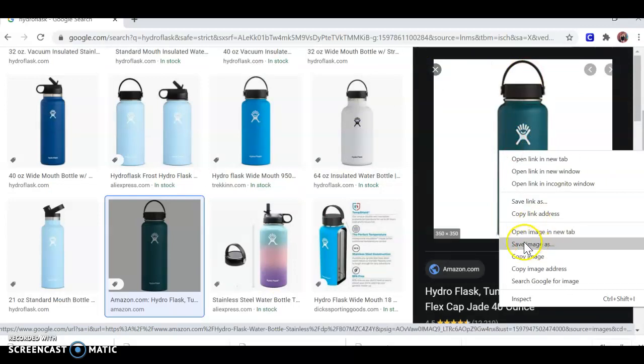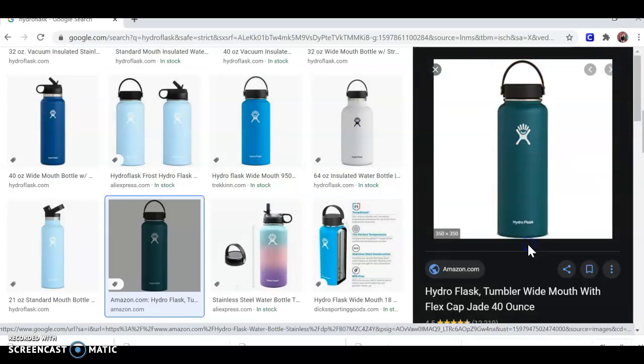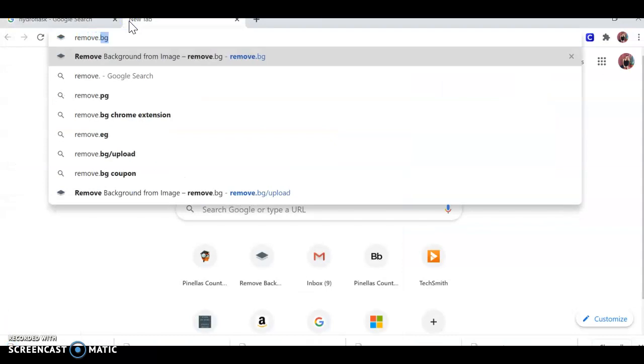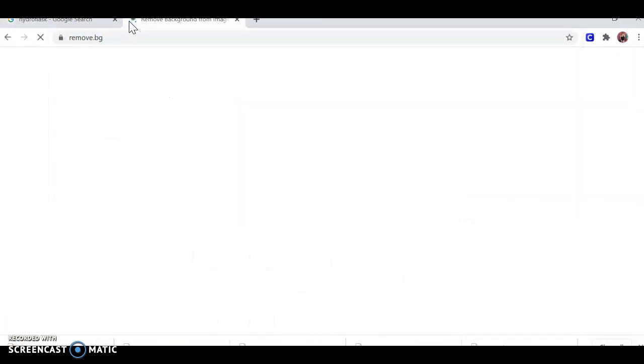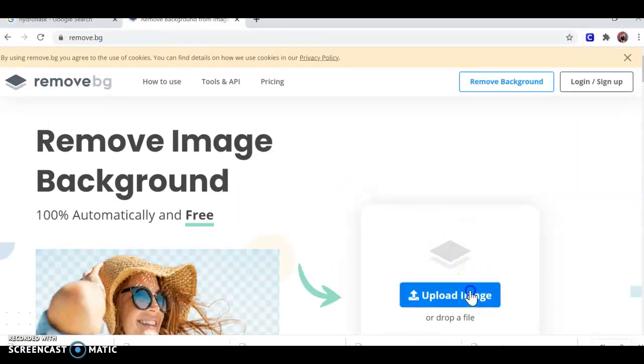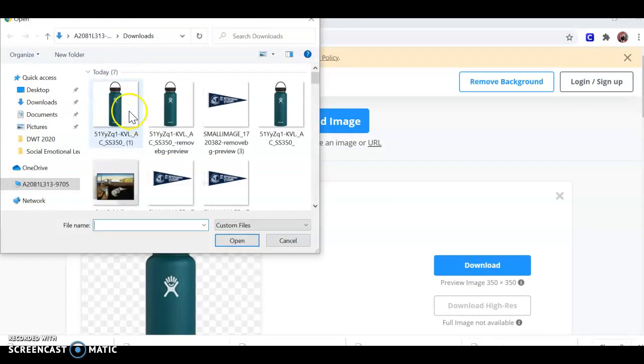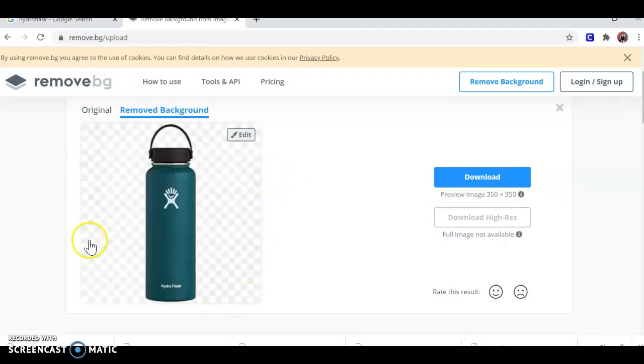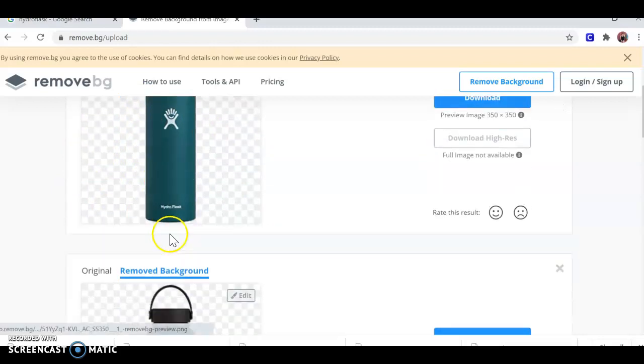So I'm going to right click on it and hit Save Image and just save it to my downloads. And then I'm going to go to a website called remove.bg. And once you're there, you'll hit Upload Image. And then you'll upload that picture that you downloaded. And it's going to remove the background for you. So this one removed pretty cleanly, but sometimes it doesn't.